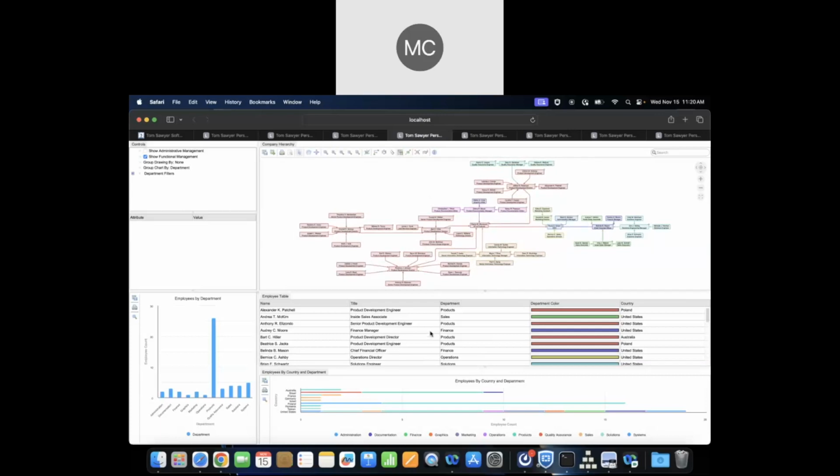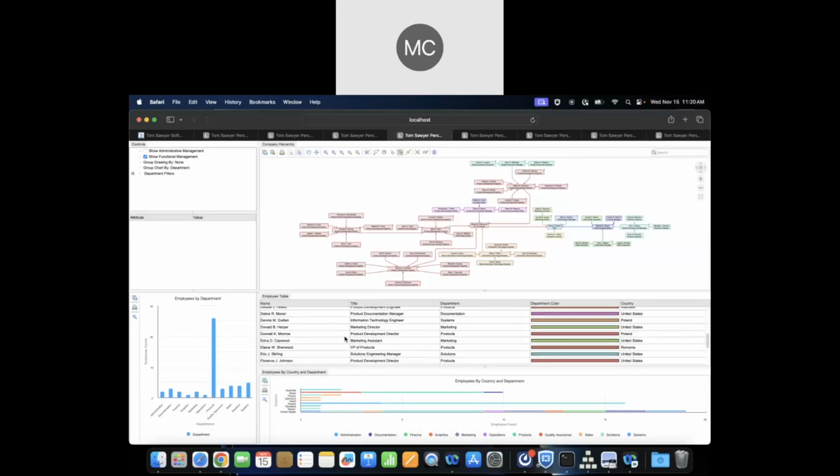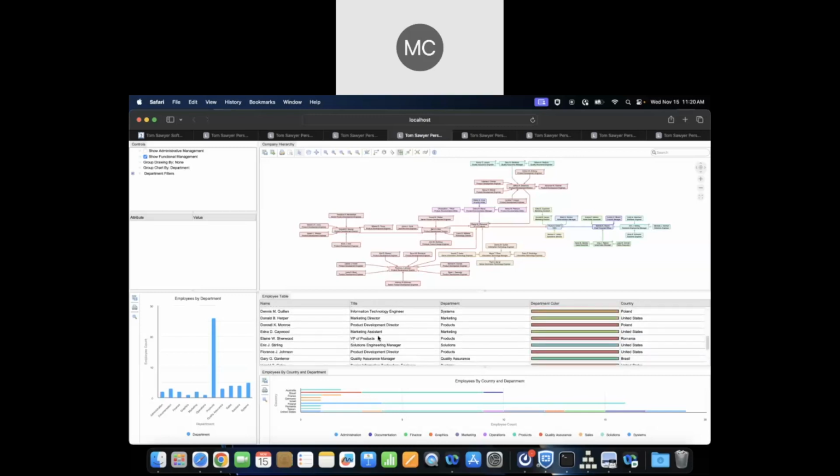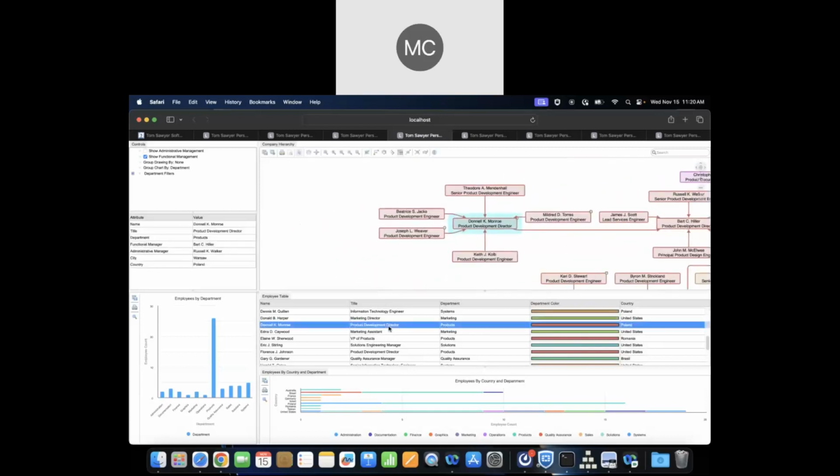And the table view that we have here in the middle. So we can see who is employed in the company, and at a glance, we can see what their title is, which department they're working in, as well as their location. So let's go ahead and select here. We select in the table and it takes us right to that spot in the drawing view as well.